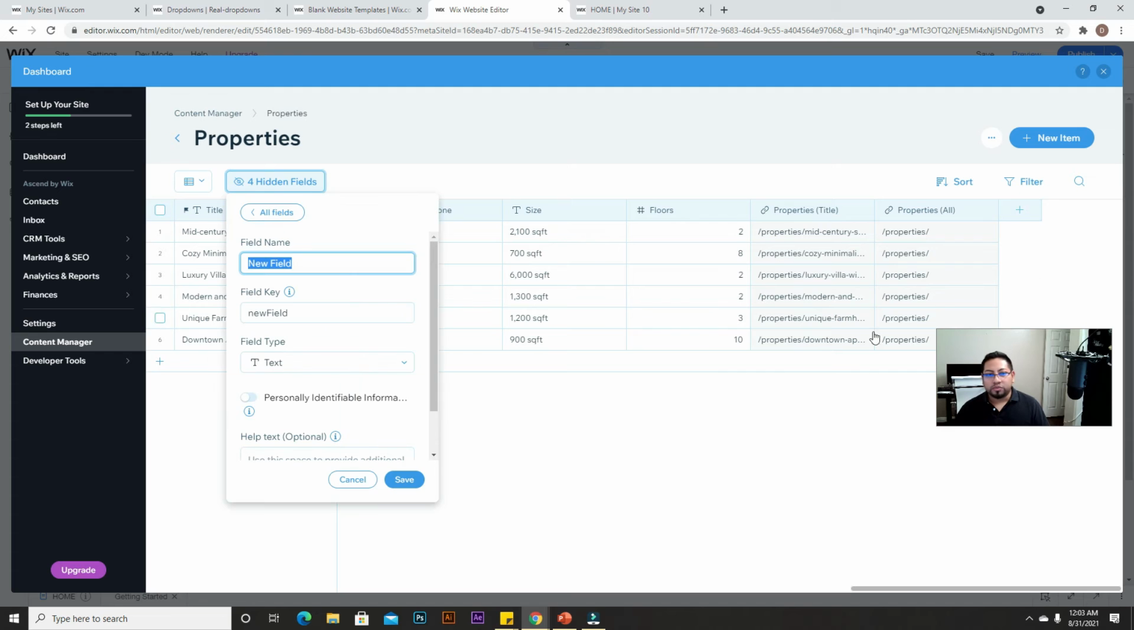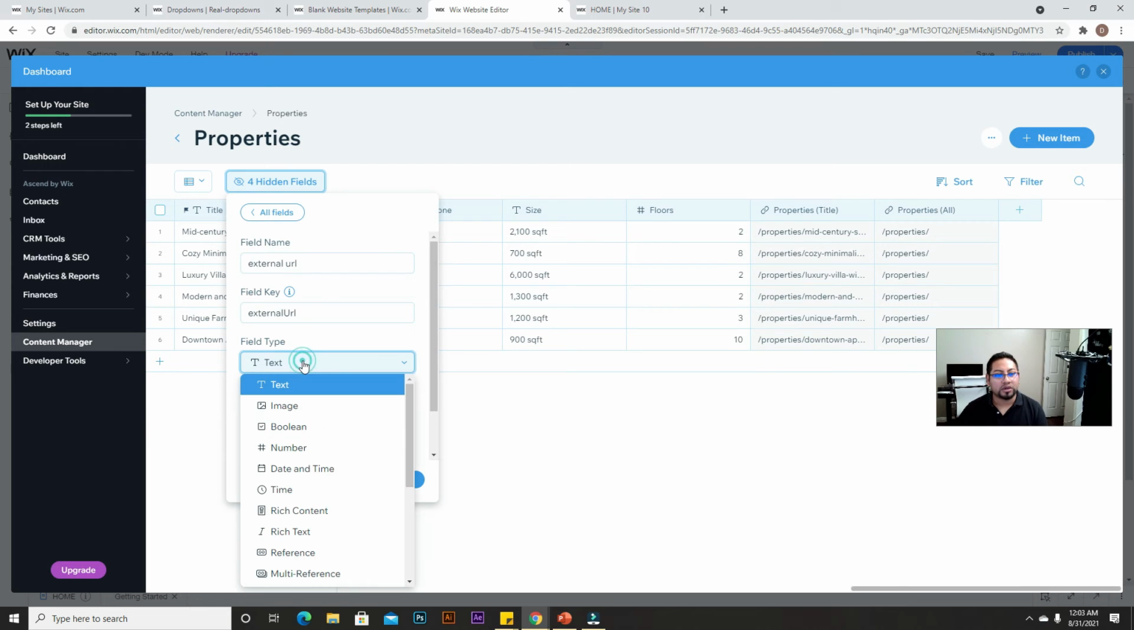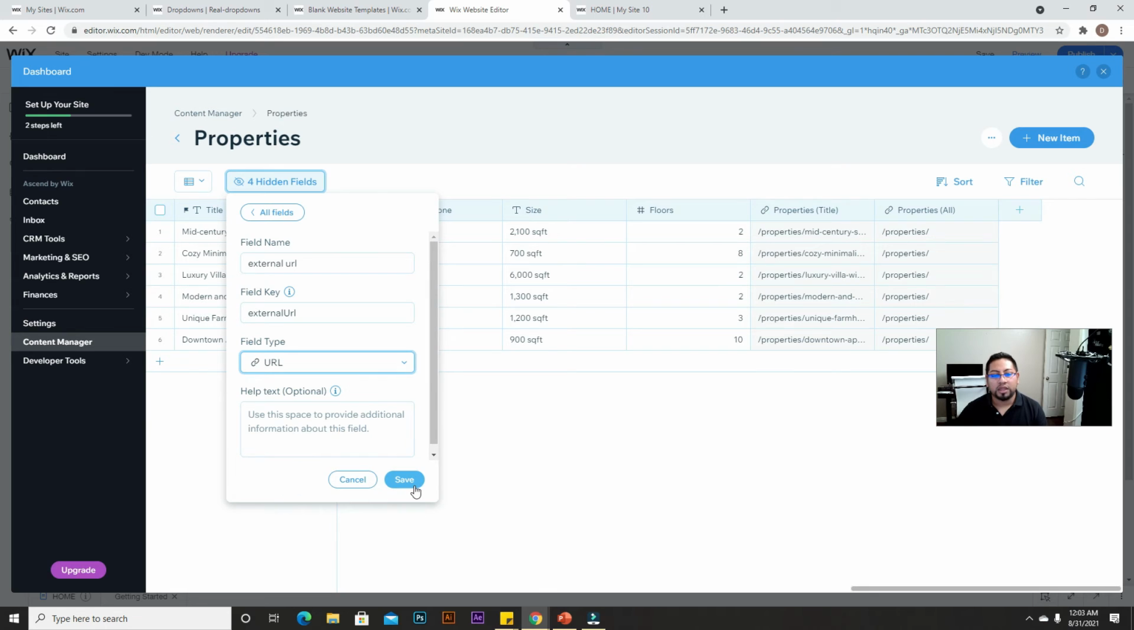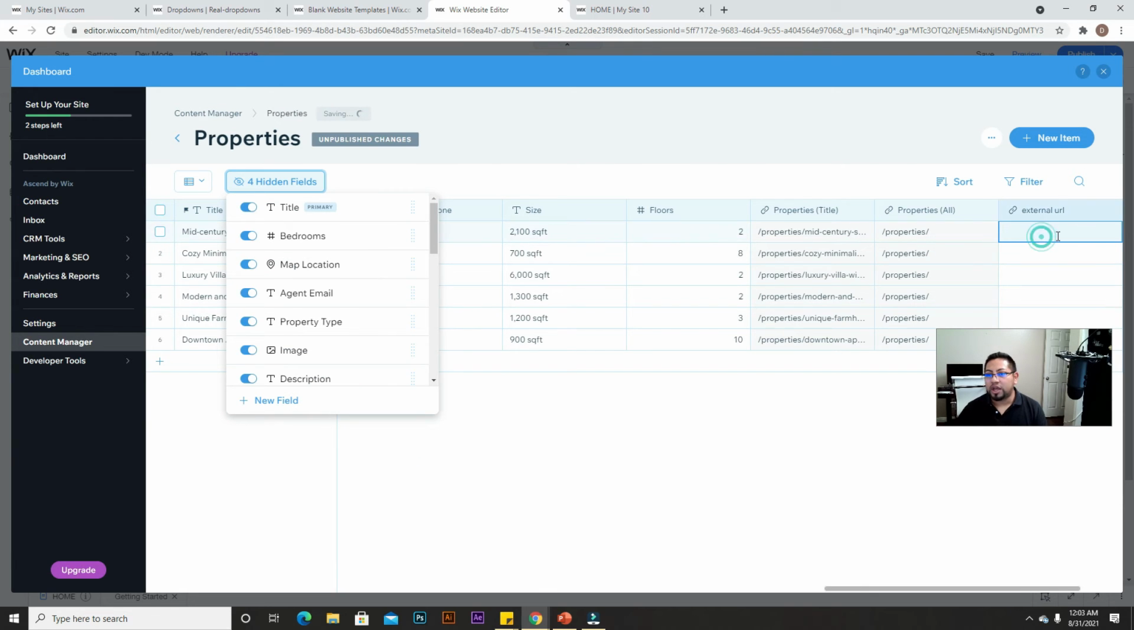We're gonna add this option, and we're gonna name it external URL. And then here under text, we're gonna go where it says URL, and then we're gonna click save. So now, for example, I'm gonna select YouTube. So we're gonna do YouTube.